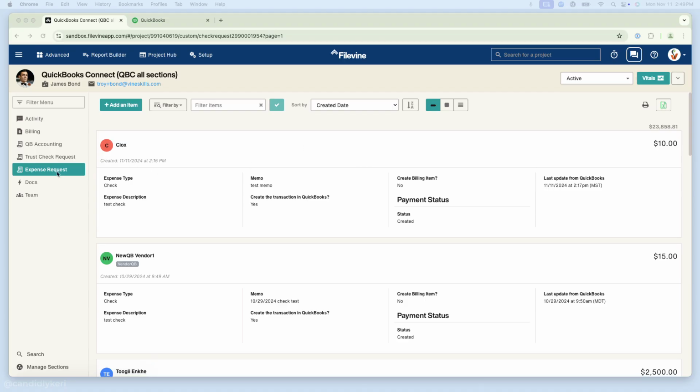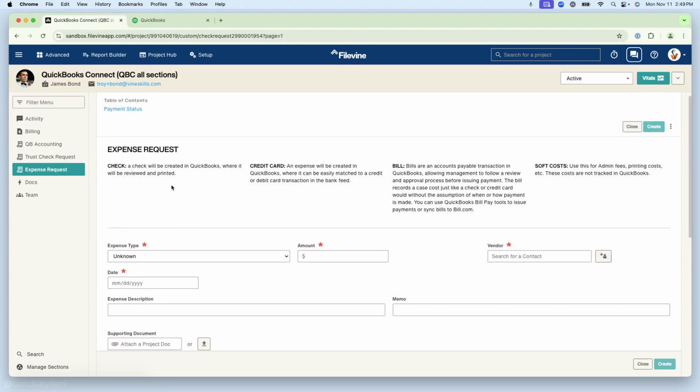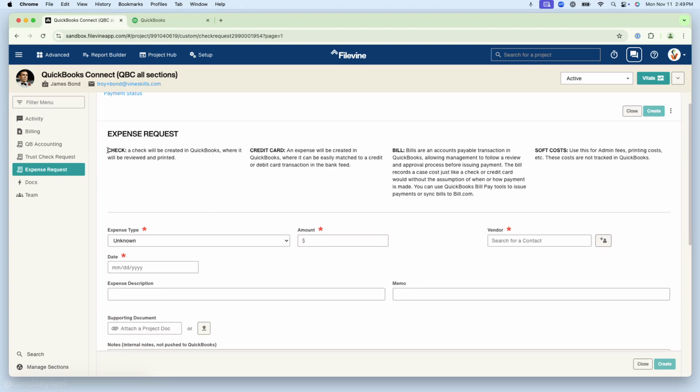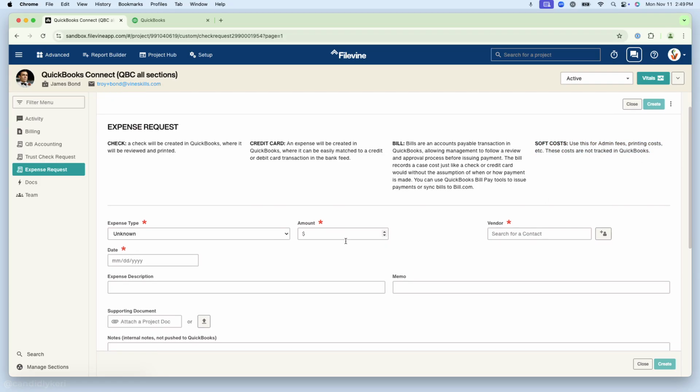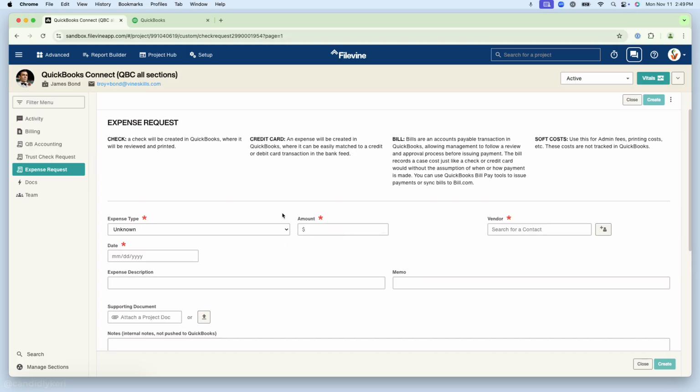The first section here is expense request. Here we'll go and add an item and we can push 3 different types of hard costs over to QuickBooks. We can do a check, a credit card, or a bill. These will all be configured to your default operating account. The third option here is soft cost, and by definition, do not push over to QuickBooks, but we still allow those to be tracked here for your convenience.